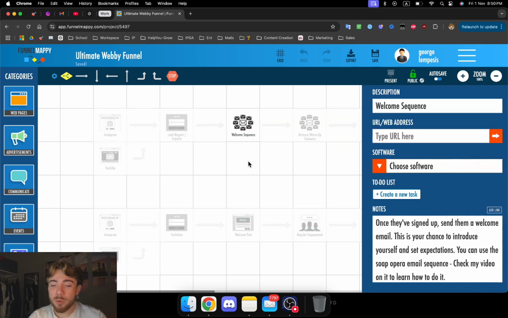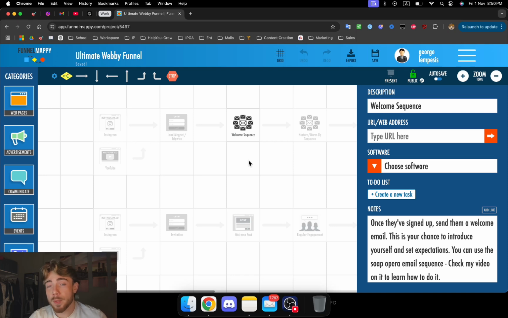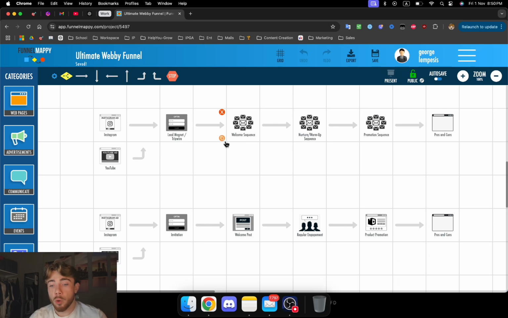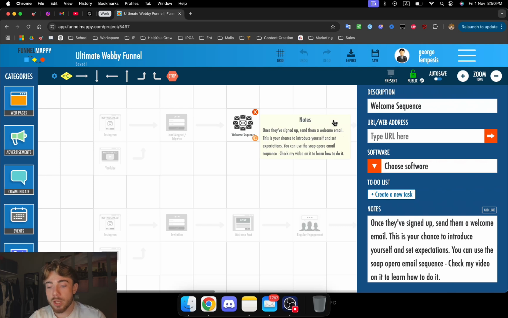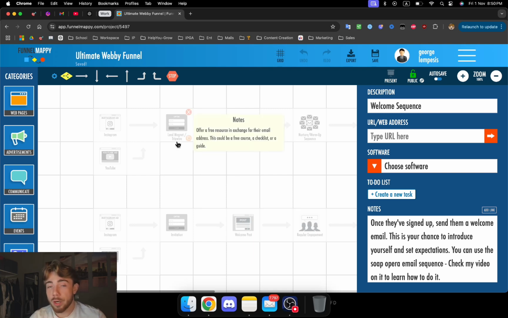But yeah, basically, whenever a prospect joins your email list, the first thing he will see is maybe a tripwire follow-up or an email sequence, the welcome sequence. The sole point of having a welcome sequence is to try to sell a very cheap item, to convert a subscriber into a customer, which will help you a lot in the long run. So once they've signed up, send them a welcome email. This is your chance to introduce yourself and set expectations.